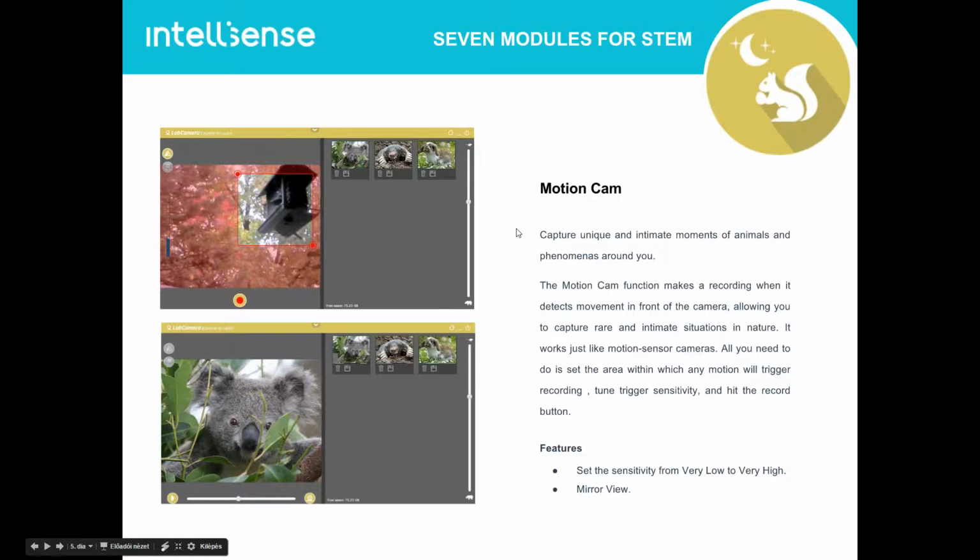The next module that we have is called Motion Cam, which is rather designed for home usage and for home projects, because it's like a motion sensor camera. So, for example, kids can put out some food in the backyard and start the motion cam, but it will only record if it detects some motion. So if, I don't know, a squirrel or a cat comes, then it will record.